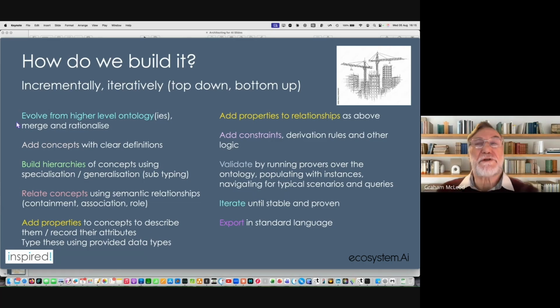Very often we want to start with some existing ontology. We don't want to start from scratch because there's already a lot of thought that has been put into this and a lot of value is available in existing ontologies. So we want to find the right ones that we can derive from, merge and rationalize. Where necessary, we'll add our own concepts to that. We'll build hierarchies of concepts using specialization and generalization, subtyping, much like we would do in object or entity modeling. We'll relate the concepts together using semantic relationships, and they have particular kinds of relationships, things like containment, association, role.